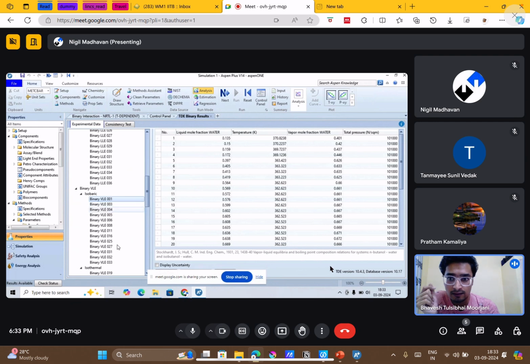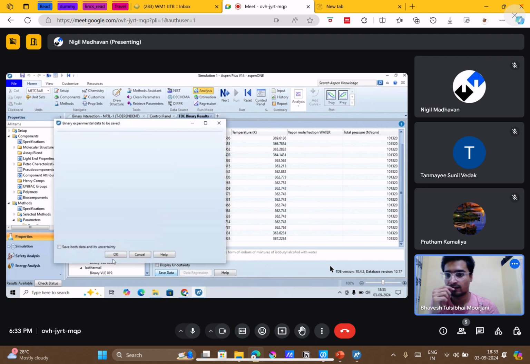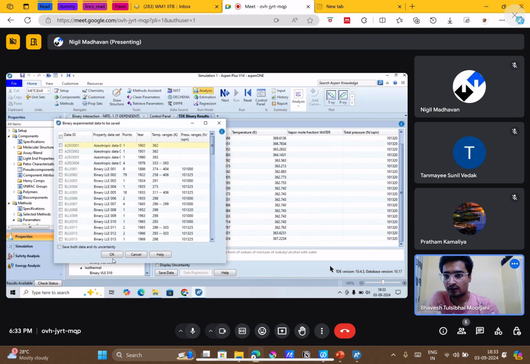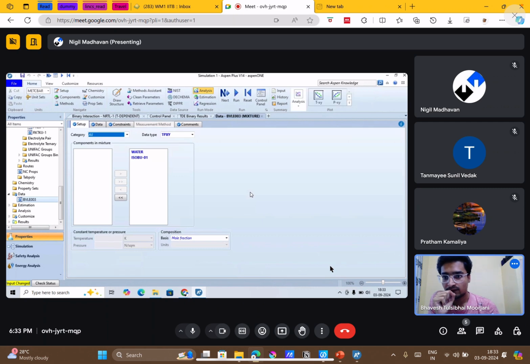Can you see other data also, 03 or something? 101. And okay, so maybe 003 we can select. Okay. Can you save this data? Yeah, hide that part. It's auto selected, you can just press OK. Yeah, so we have this data.